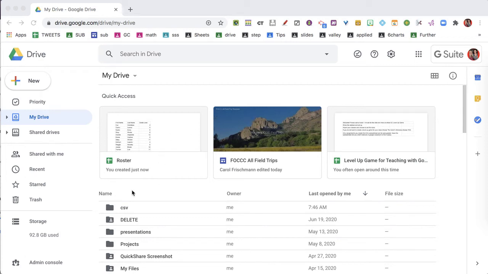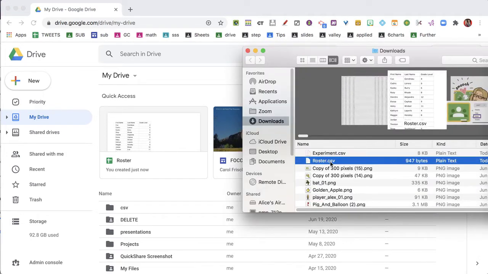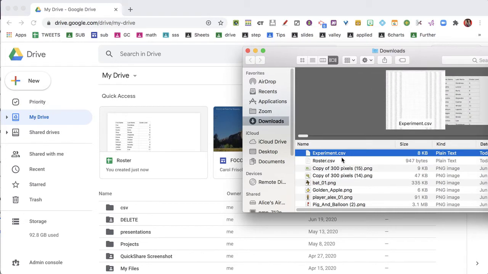I am in Google Drive and I want to view a CSV file. So you'll notice that I have downloaded to my computer roster.csv. I have a roster of my students, but it says .csv as the file extension name. And at the end of this file name, it also says .csv. I have some data here.